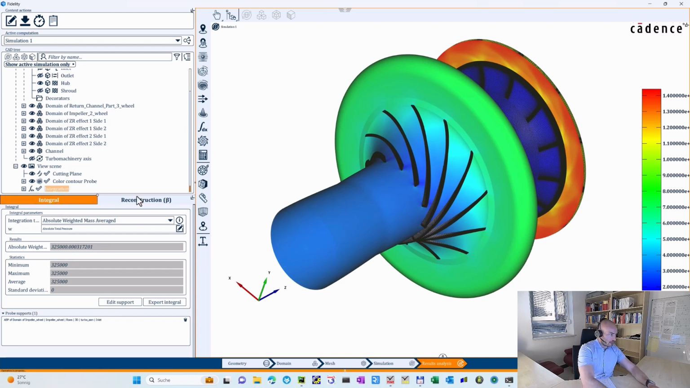I can also rename this. Let's say absolute total pressure at the inlet. And this becomes actually important because every integral that you create here can be monitored during your simulation. And in order to know which is which, it might be important to assign a proper name here.